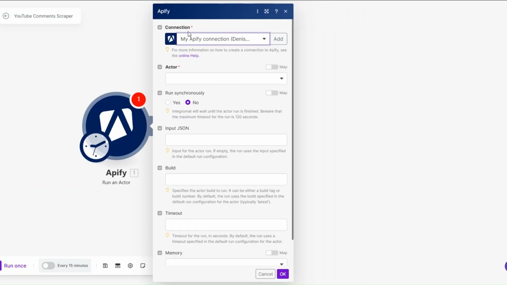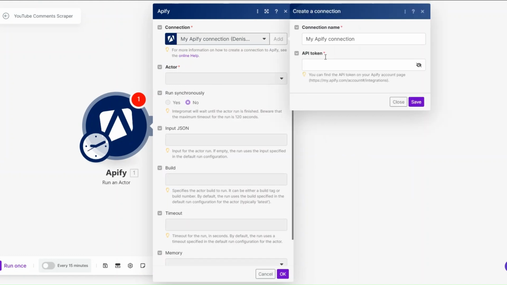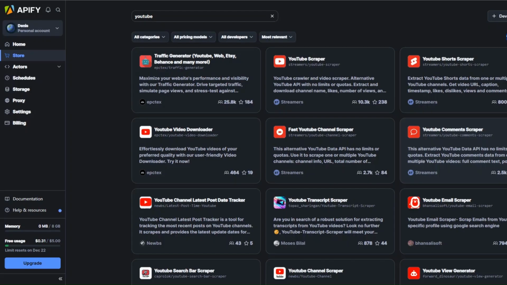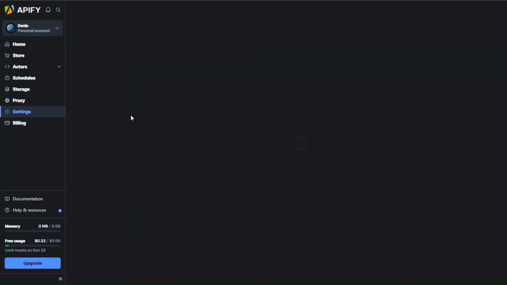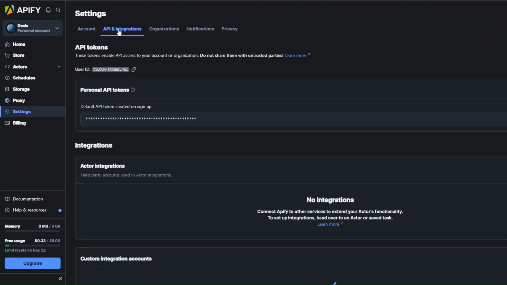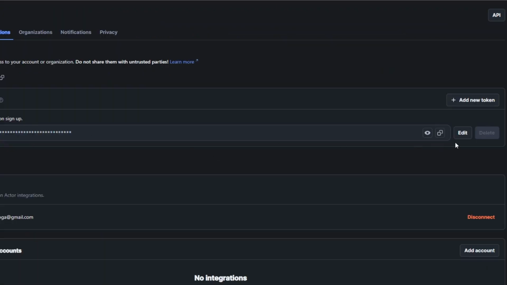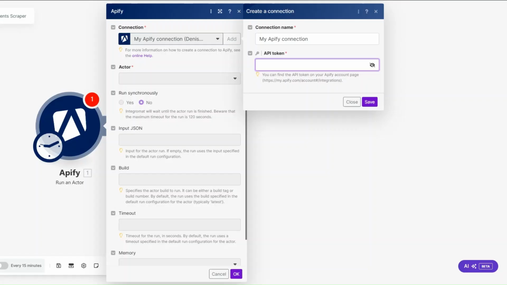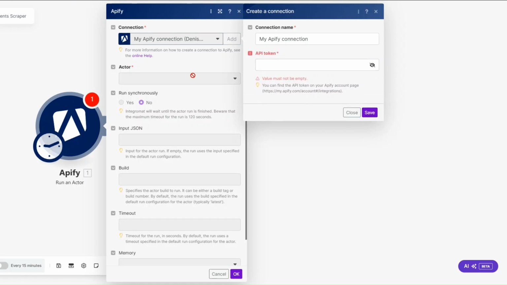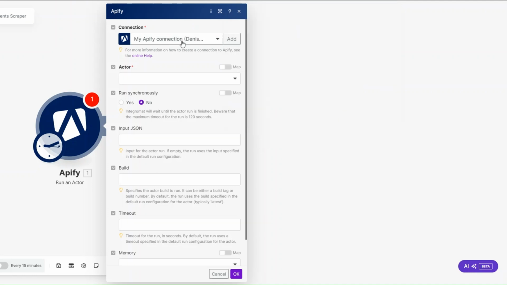Here, you'll need to create a connection between Apify and make.com. To do that, just click on Add, and then rename your connection right here, and then add your API token over here. To add your API token on Apify, click on Settings, then click on API and Integrations. Here, you'll find the API token. Should be this one right here. All you have to do is just copy it, then paste your API token right here, then click on Save, and your connection will be created. But since I had already created my connection, I'm going to close and choose my connection right here.